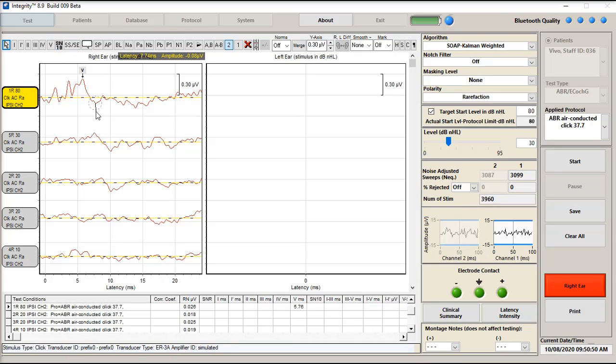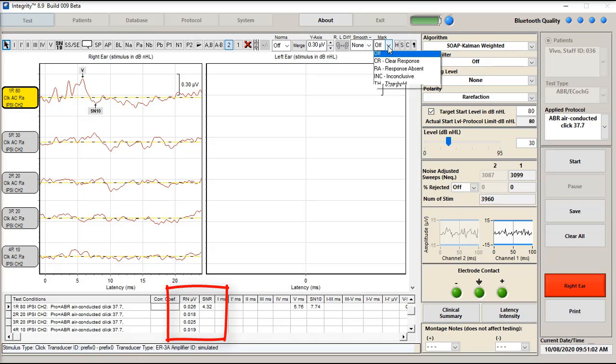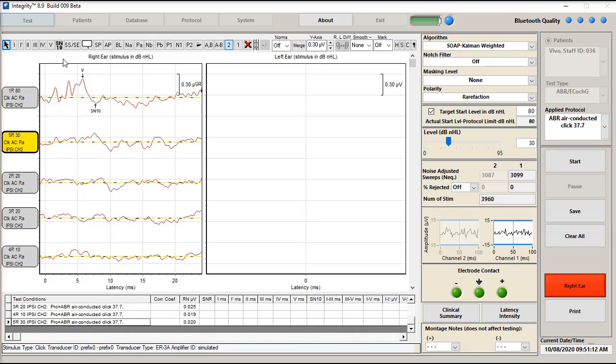On the first waveform, after you have marked wave 5 and SN10, you can see it has met both the RN and SNR criteria. So you can mark this as a clear response. If you go to this response at 30 dB and mark the waveform, you can see the RN and SNR values indicate a good response. So again, you can mark it as clear response, which you can see here.